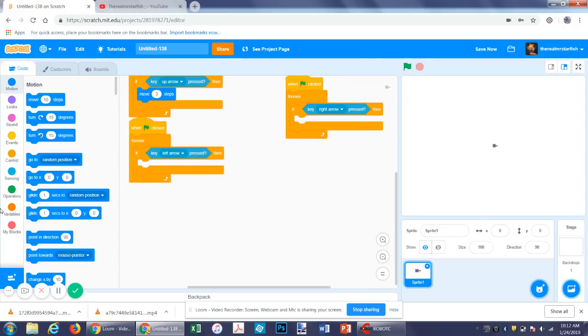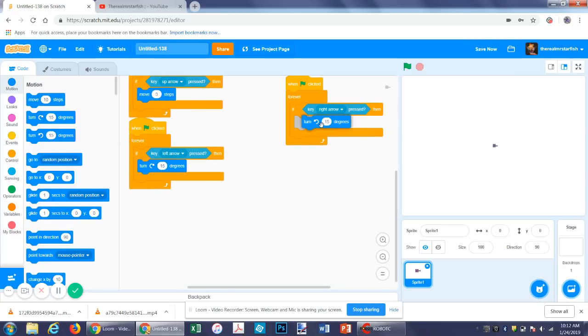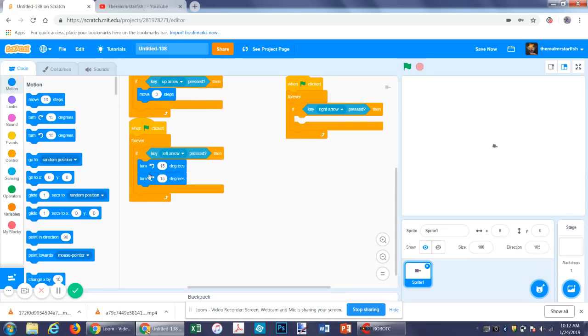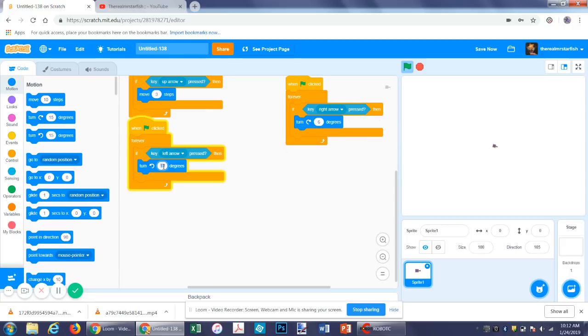So now, for left arrow and right arrow, just have a turn program. We can tweak the speed later. That's really fast and also the wrong directions. So maybe make this like a 6 and a negative, or not, -6. So now you can have a little tank that drives around.